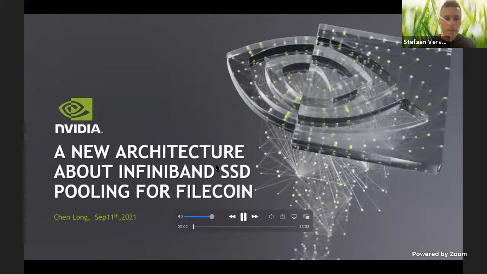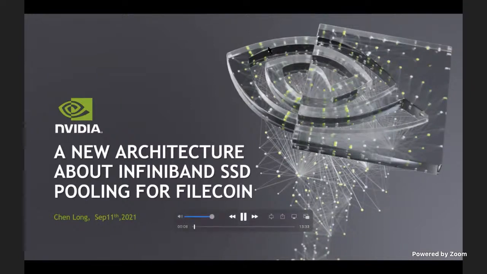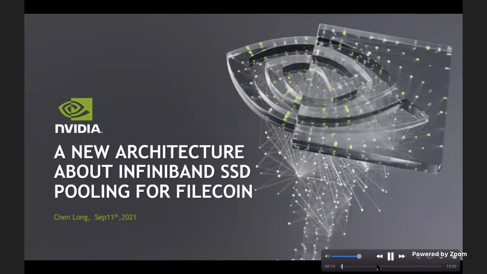Hello everyone, I'm Chen Long, and I'm Senior Marketing Development Manager of NVIDIA. Today, my topic is a new architecture about InfiniBand SSD pooling for Filecoin.